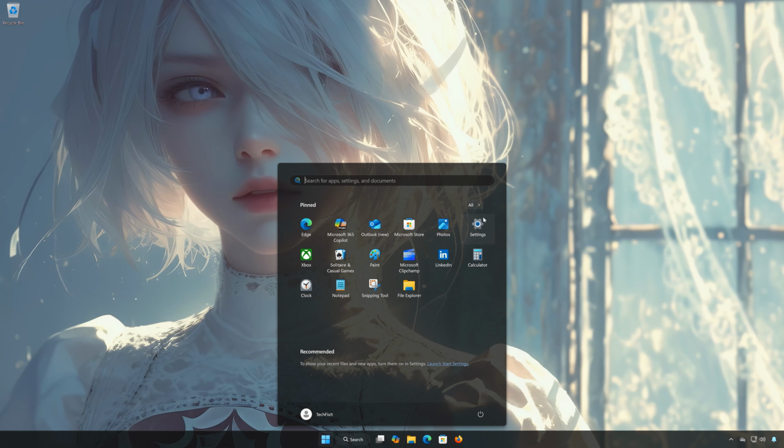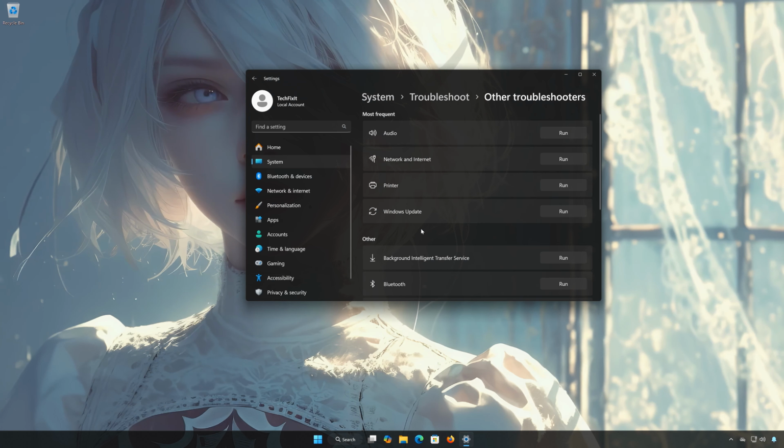First, open the Start menu, open Settings. Open System. Open Troubleshoot. Open Other Troubleshooters. Locate Background Intelligent Transfer Service. Press Run.